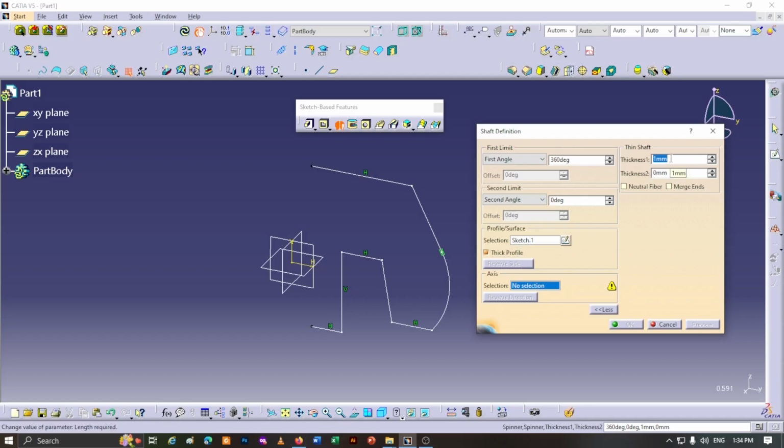I double click inside the box until it turns blue. I type this number as 4 mm. I activate the checkbox in front of the neutral fiber. Now, 2 mm inwards and 2 mm outwards from the neutral fiber, the shape will gain thickness. The neutral fiber is also our sketch shape.